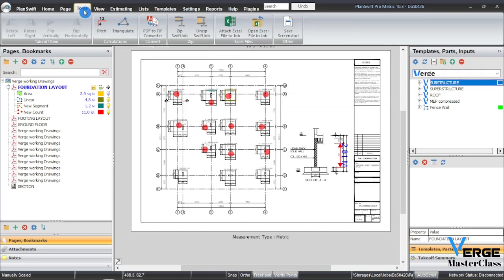Then we move to the tools tab. This is for calculating the pitch of, let's say, a roof. And then we have triangulate. It also helps you when you are calculating the length of a rafter or a purlin from your drawing. I'll demonstrate all that to you when we start taking off a roof.